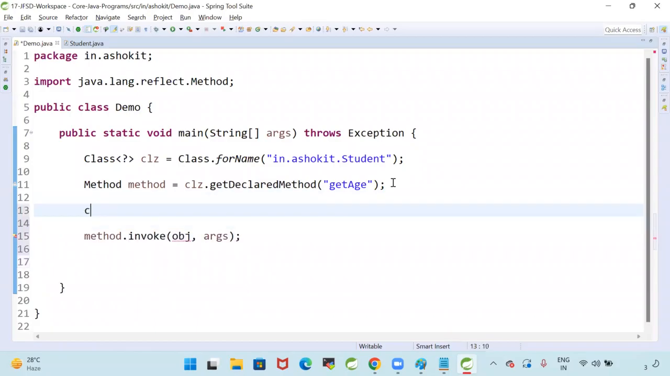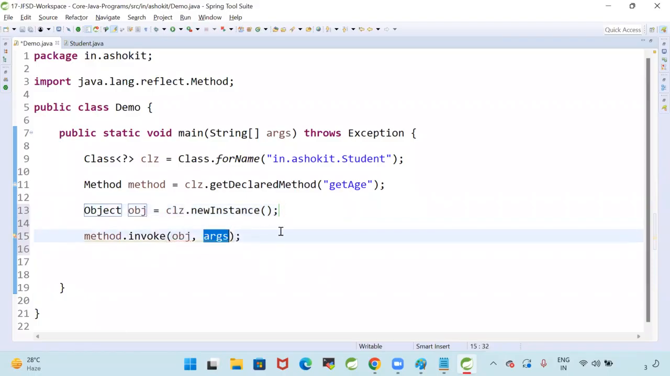What is the meaning of object? Class.newInstance gives the object, then args. It is expecting args. What are the args? Do we have any arguments to pass for that method? We don't have any arguments to pass for that method. Run this program.